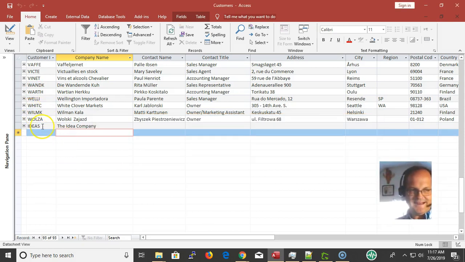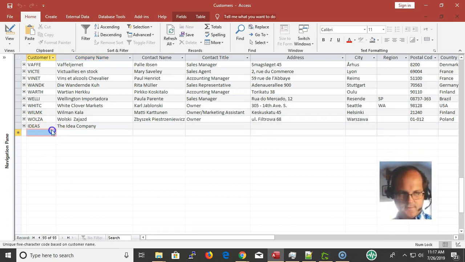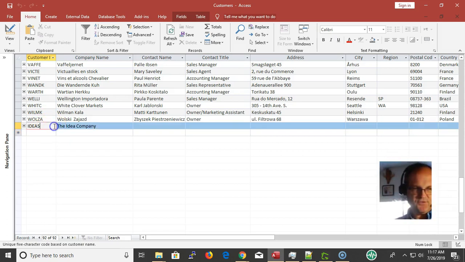To get out of that, I press Escape, ESC, to erase whatever I've done. So even if I go in here and change the ID in pencil mode, and I decide, oh man, I shouldn't have done that, I can press ESC and get out of pencil mode, and it undoes whatever I just did.